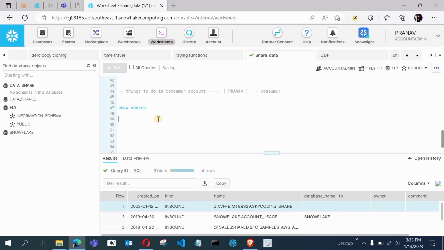You can describe the share. Now we have to create a database, create or replace database, by this share. After database you have to type any database name. Let me type here sky coding underscore share. Not share, this will be the same, sky coding db share. Let me type this sky coding db share.